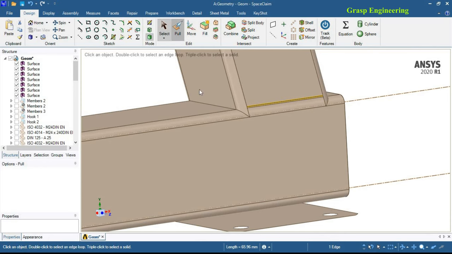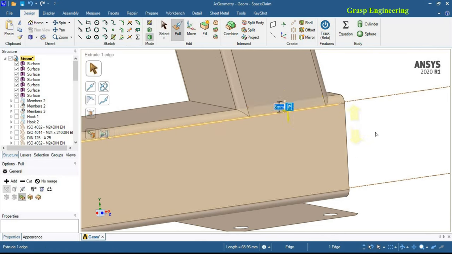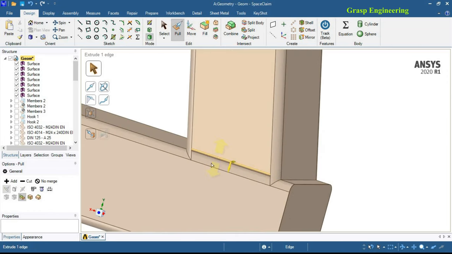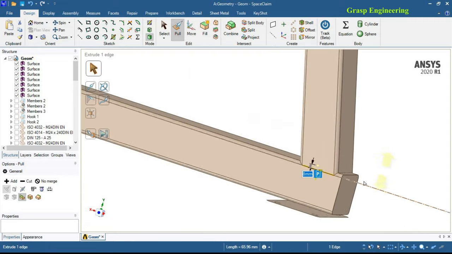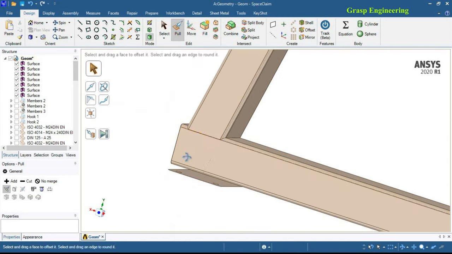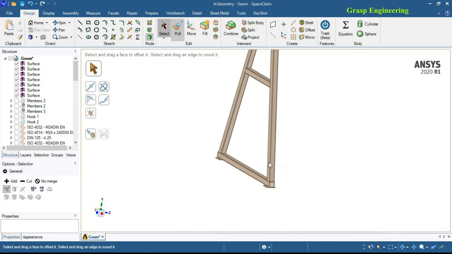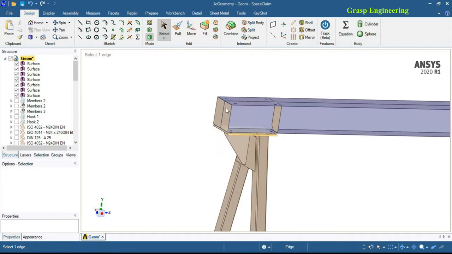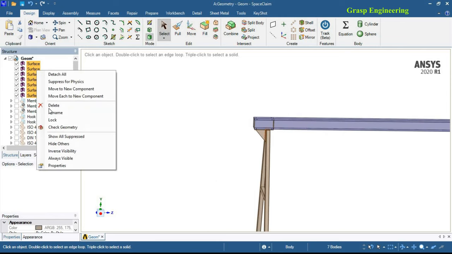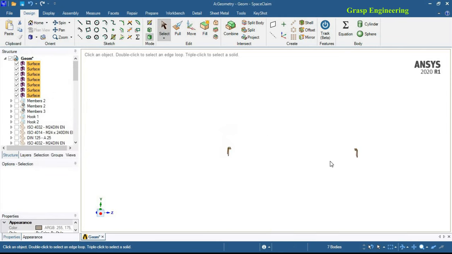So I'm doing the same. It might be lengthy, but you should be able to do it on your own. Okay, now I think we have completed the whole geometry cleanup options. Now let's check what these faces are. I think this, hide others. Okay, so these are the welds which we created.